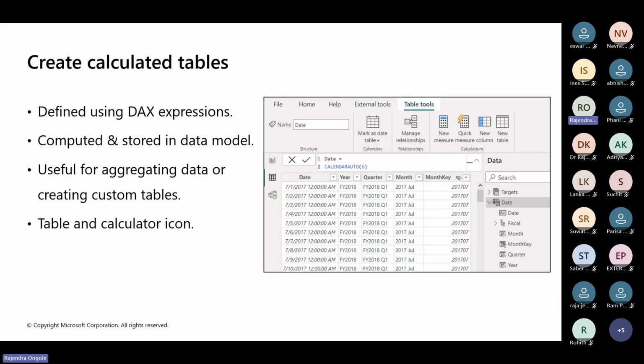Once you derive it, the icon will be a table icon with a small calculator, so that you can easily identify whether it is a table which you have fetched from the database, or a custom table you created by taking the reference of existing fields. Like that, we can easily tell which table it is.